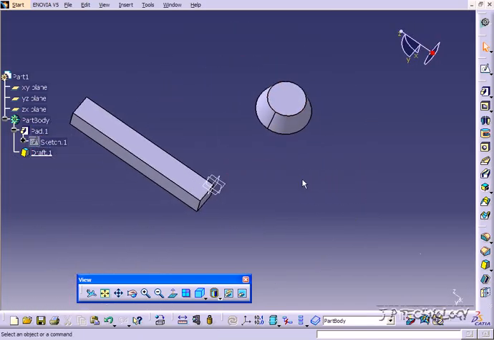So with the draft feature, you're able to choose faces you want to draft, and then you have to choose a neutral plane or neutral face that the draft is going to come off of. And then from there, you're able to play around with the angle of how far you're going to be drafting out your object. And that concludes our tutorial on how to use the draft angle feature within CATIA V5.